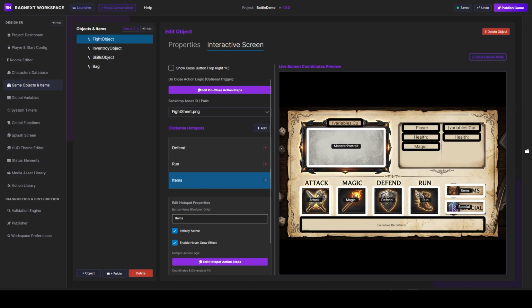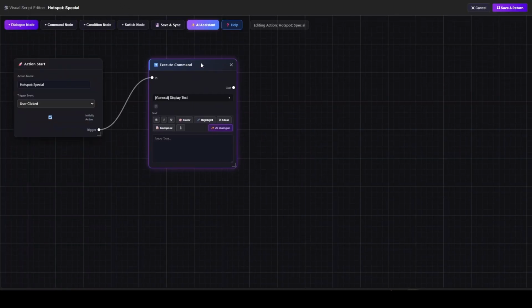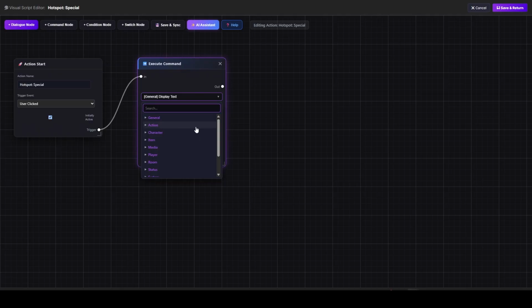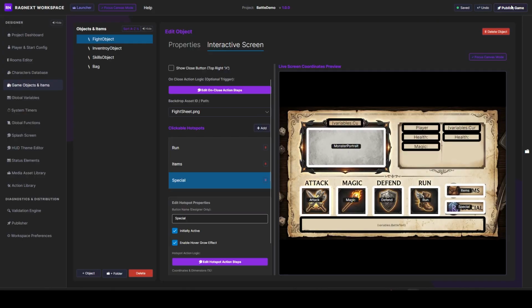And then for our special items, it's a little bit easier because all you have to do is show an interactive screen, because you always have your specials as long as you have enough power. So we're just going to show our skills object. And that is all that is needed. And that is pretty much it for the game.